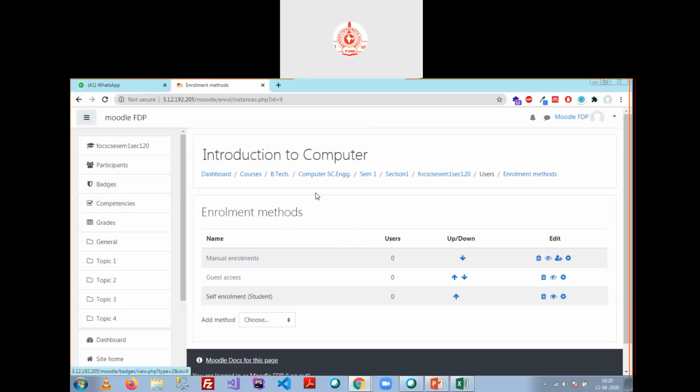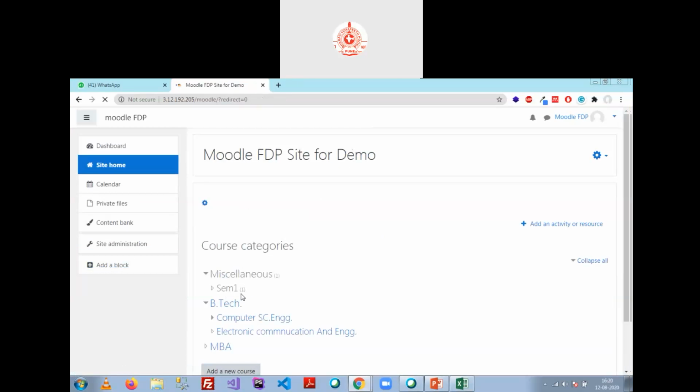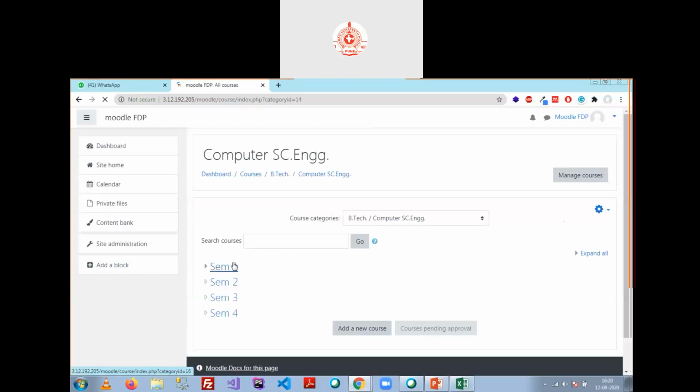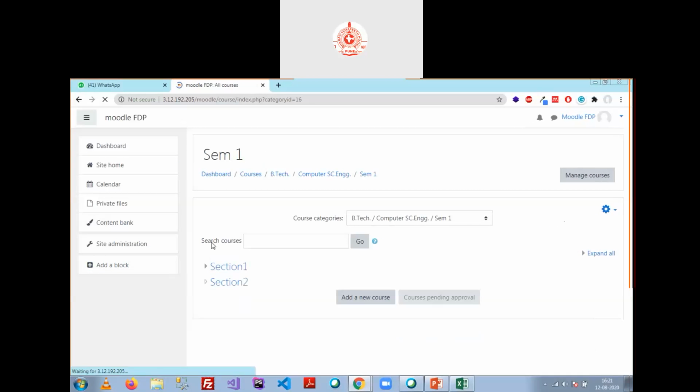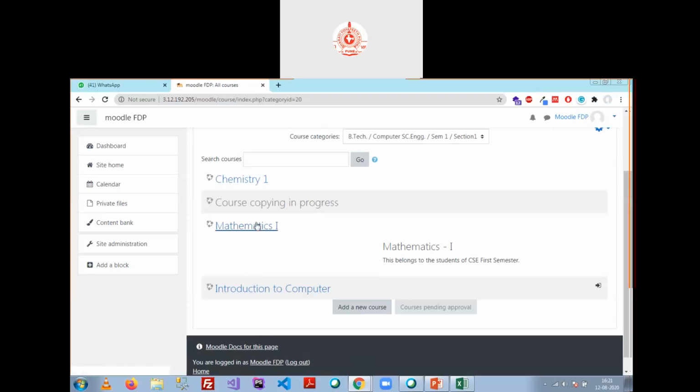So to do this, what do we need to do? Go to the course. Just navigate to the course. Earlier in the section, we created these three topics, these three courses.